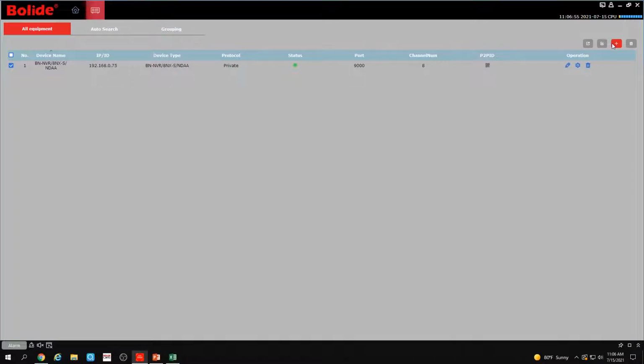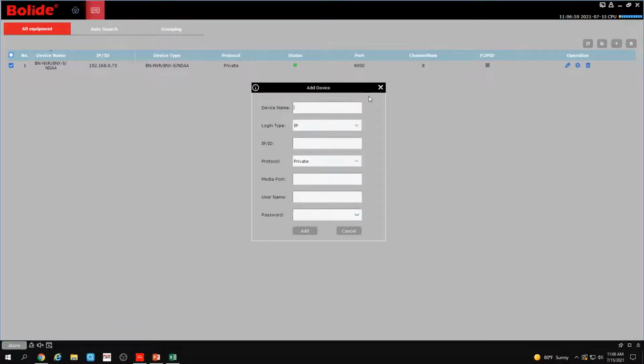I'm gonna go ahead and add a device. Upper right corner, there's a plus sign, add device. It's gonna give me a new little window. Here's what you see. Go ahead and name it, whatever you want. And I'm gonna add it by the P2P ID. So you have to select P2P ID.